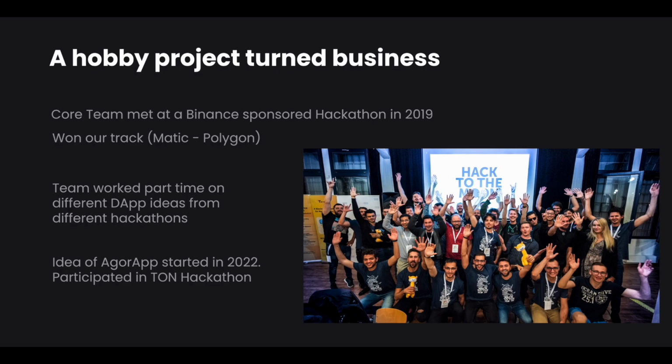The project ended up on hold, but we started working on other dApp ideas, also attending different hackathons until 2022. We participated in a Ton hackathon, where the AgorApp idea came about from our other co-founding colleague, Ricardo. From there on, we have been working on AgorApp, still very early. We have been bootstrapping, but continuously making progress. And I'll show you a little bit about the vision of what we're doing.